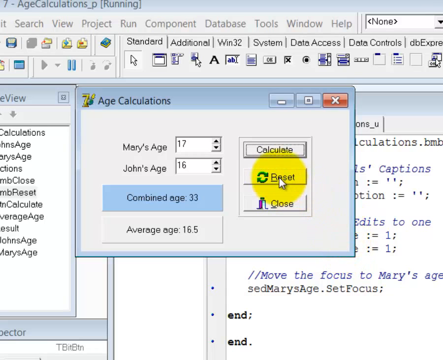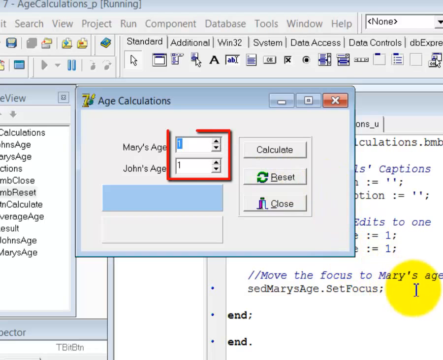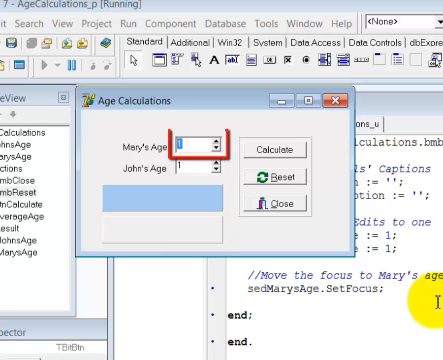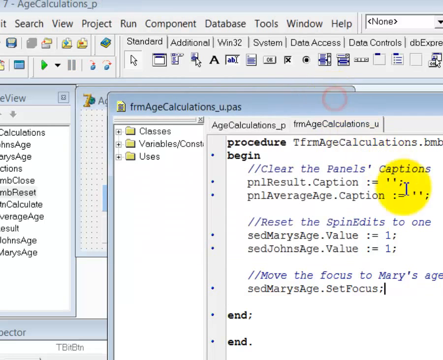Now, click the Reset Bit button. Let's look at what happened. The spin edits display their original values once again, the panels' captions were removed, and the focus is back on the first spin edit. All this happened because you coded the click event handler linked to the OnClick event of the bit button. Close the form to switch back to design time.